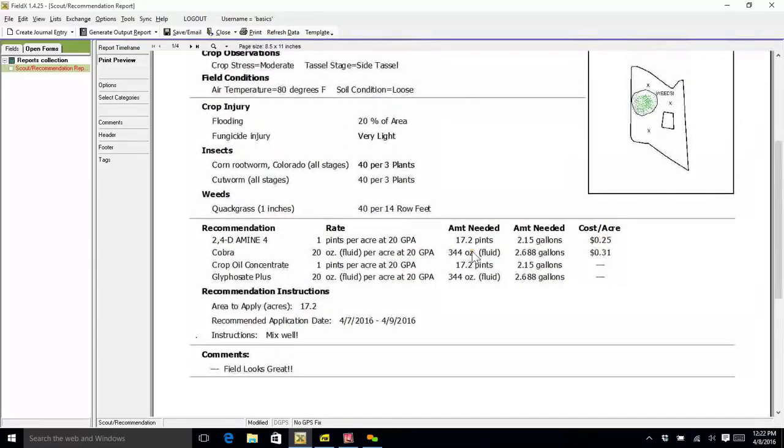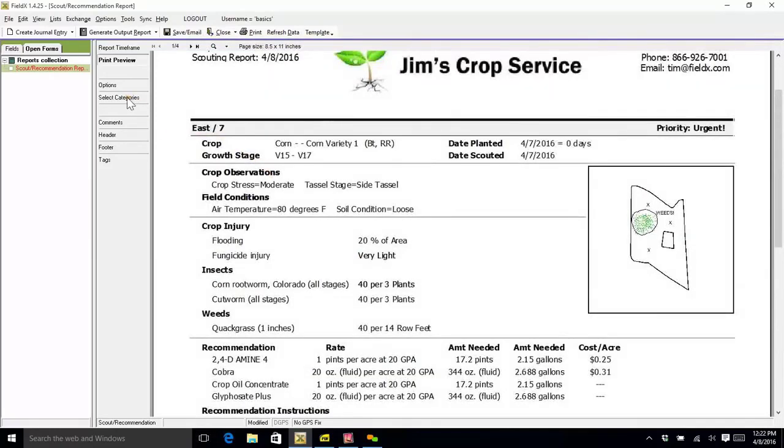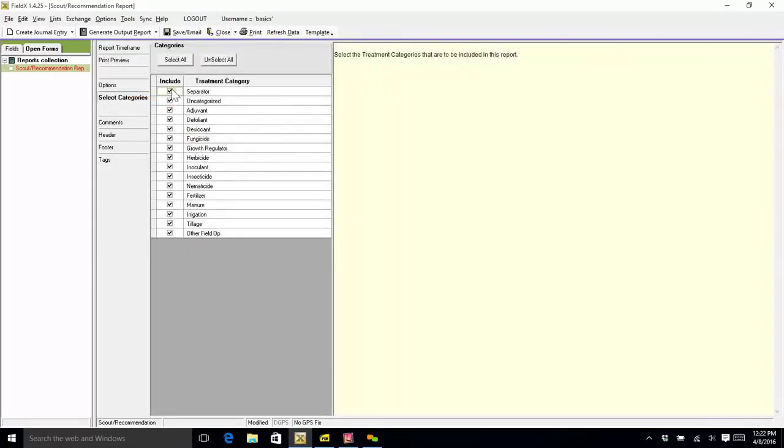Now the next thing is selecting the categories. This is used in any report where you're pulling treatment information or recommendation information. This is simply if you only want to show certain chemical types in your report, you would uncheck the other ones. So if you only wanted to see the herbicides, you would just check mark the herbicide.